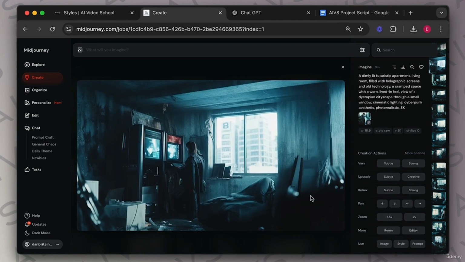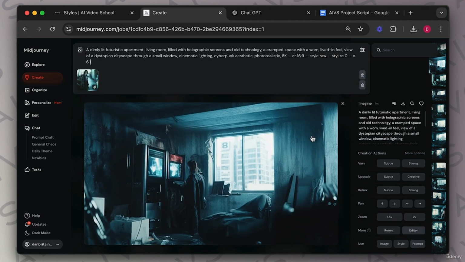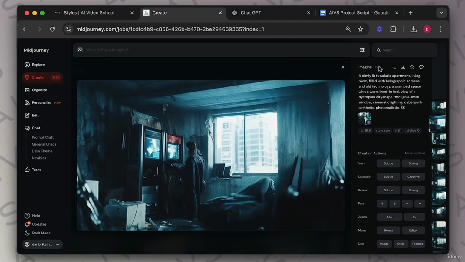But we can start working on some of these, and I can even start taking away some of this. So if I just come up here, I'm going to say a dimly lit futuristic living room filled with this. I'm going to take away a cramped space with a lived-in feel. I'm just going to take that out right there, and you'll see how the smallest amount of text can change the whole image right here. So let's just generate that.